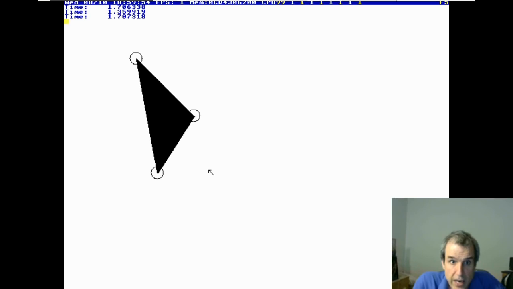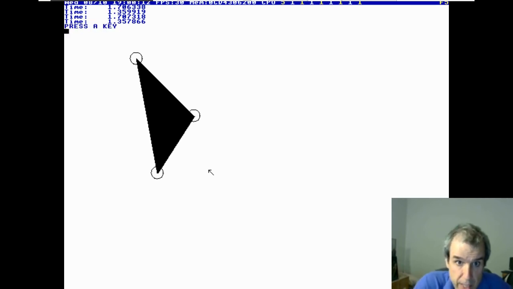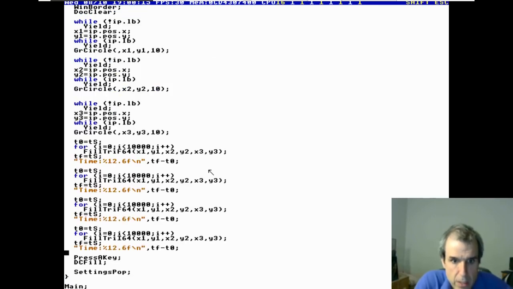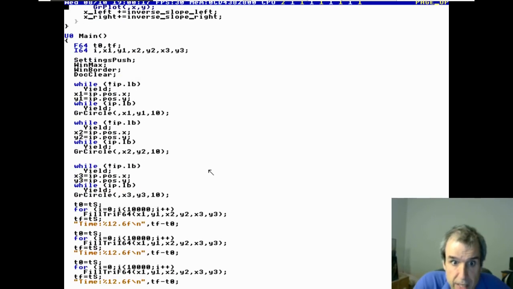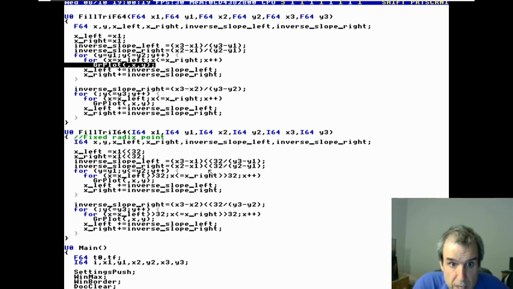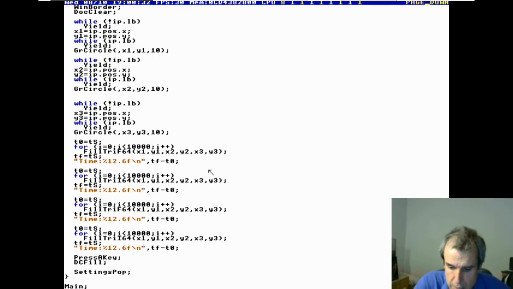So it's drawing on top. Okay, so let's look at this. The floating point was 1.7 seconds. The integer was 1.3 seconds. The reason is the bulk of the time is in the plot. So we saved time on the computation anyway, so that's what I wanted to show you.